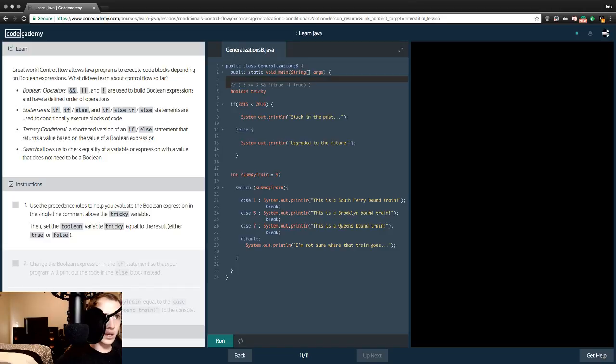Okay, so this is commented out. 3 is greater than or equal to 3, and true or true, so it would be true, but that's false because of the exclamation. So the whole thing would be false, Boolean tricky, filled with lies. If 2015 is less than 2016, stuck in the past, else, upgraded to the future. Integer subway train 9, switch subway train, case 1, this is a South Ferry bound train. Case 5, this is a Brooklyn bound train. Case 7, this is a Queens bound train. In default, I'm not sure where that train goes, so 9 is lost, to be quite honest.